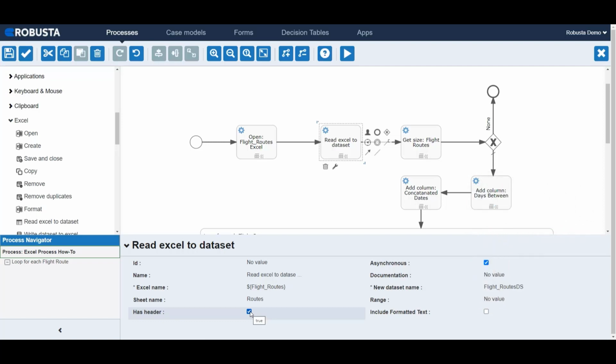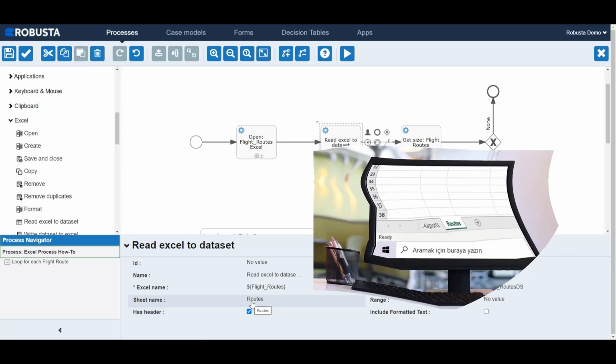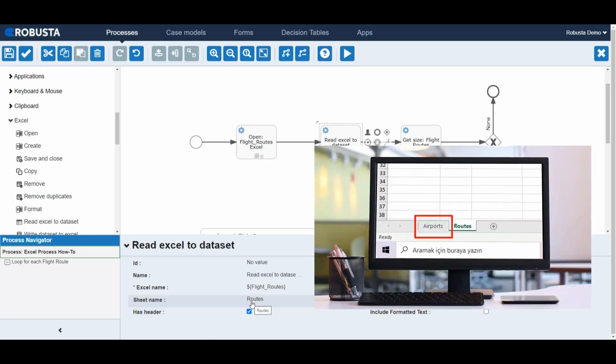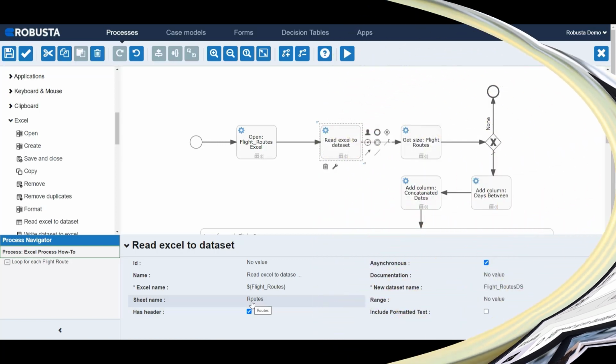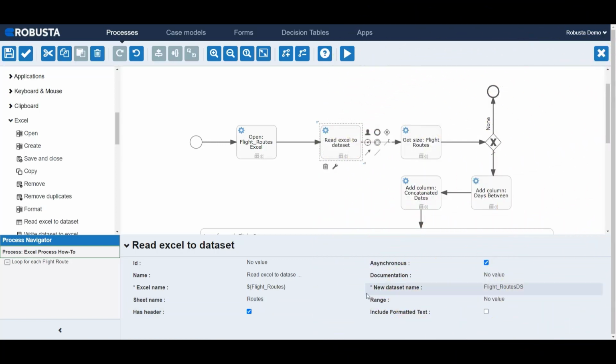Since the name of the sheet that contains our data is routes, we wrote this name in the sheet name field. If we left this field blank, the data on the airports page, which is the first page, would be transferred to the dataset. In the new dataset name field, we gave a name to the dataset we will create.